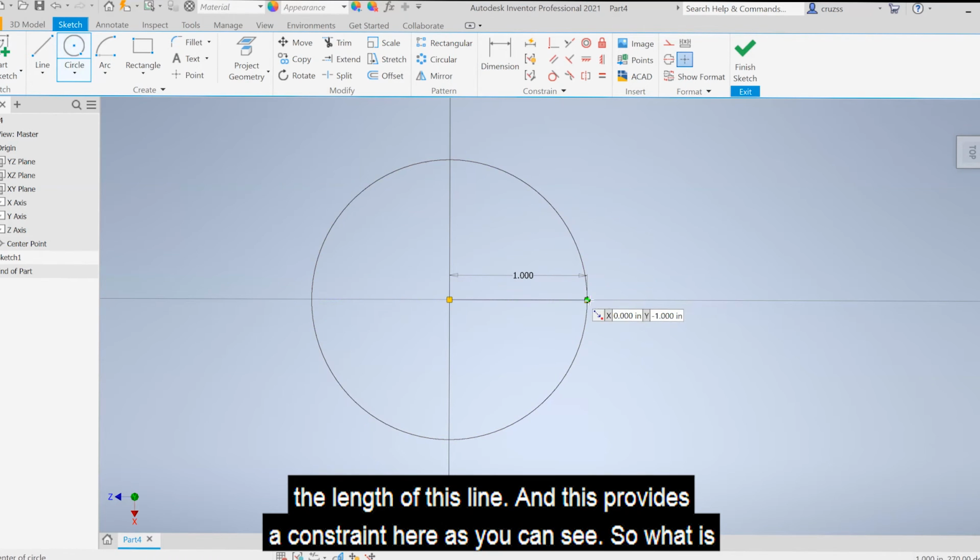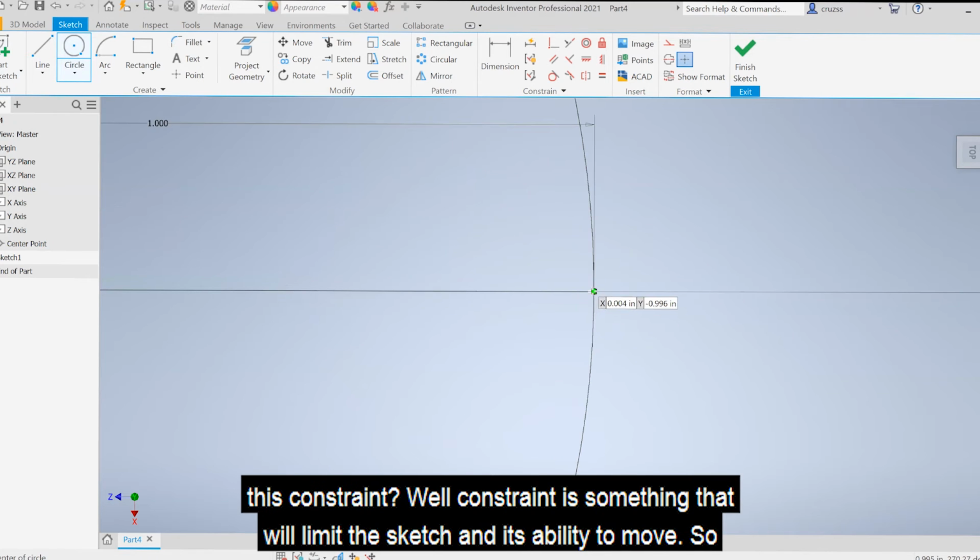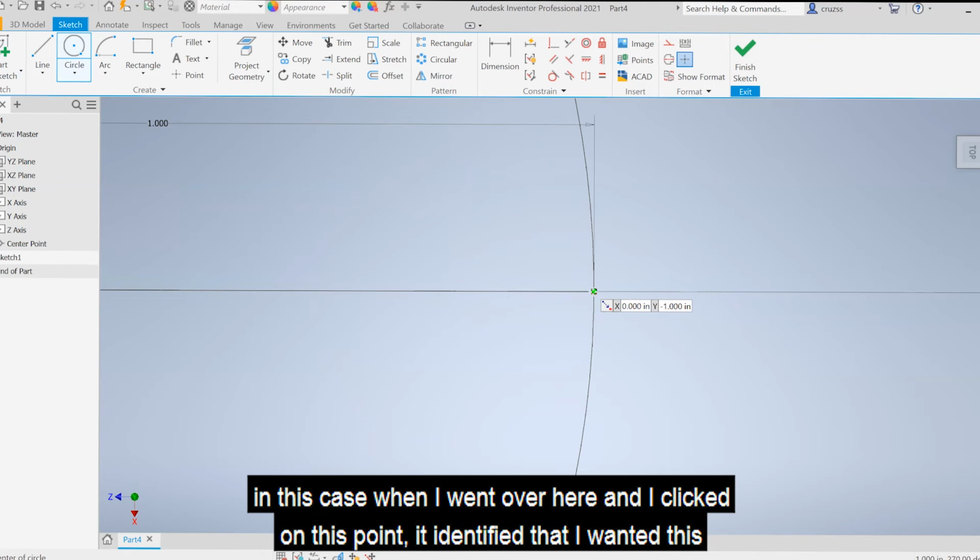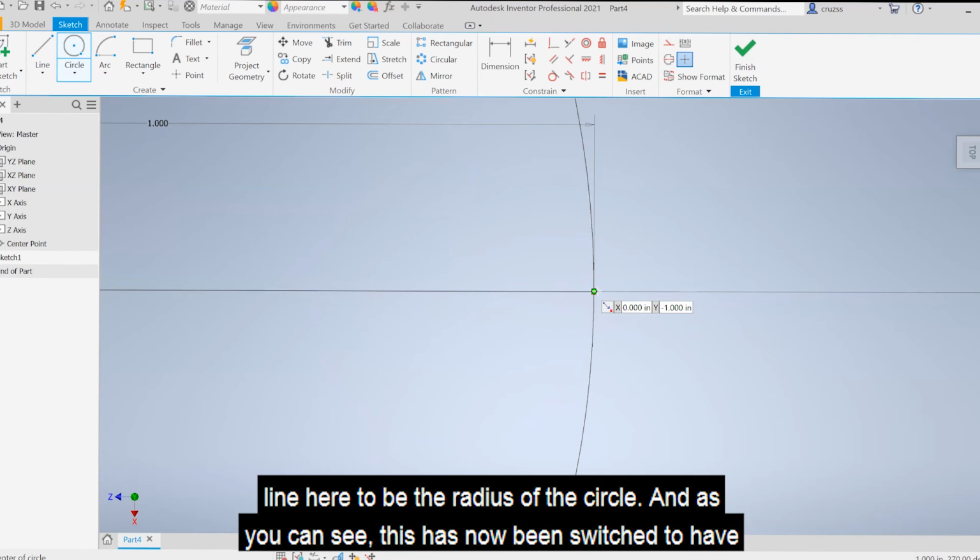And this provides a constraint here, as you can see. So what is this constraint? Well, a constraint is something that will limit the sketch in its ability to move. So in this case, when I went over here and I clicked on this point, it identified that I wanted this line here to be the radius of the circle.